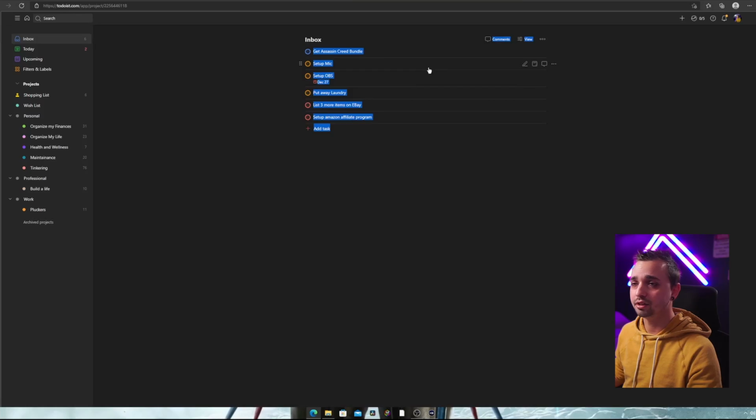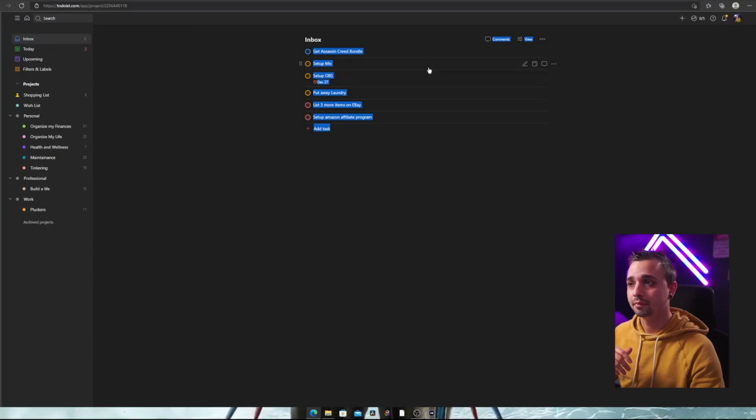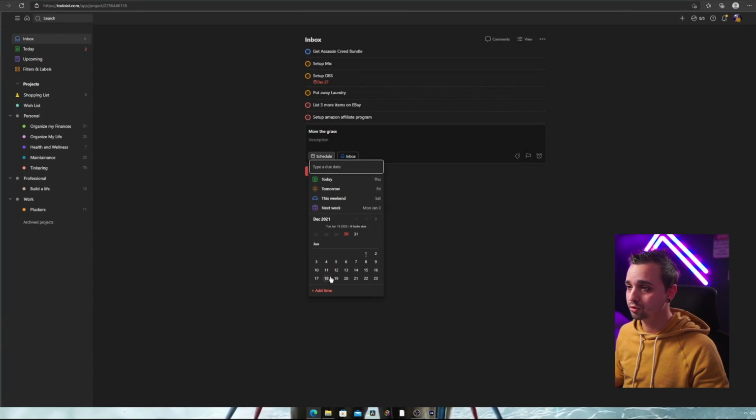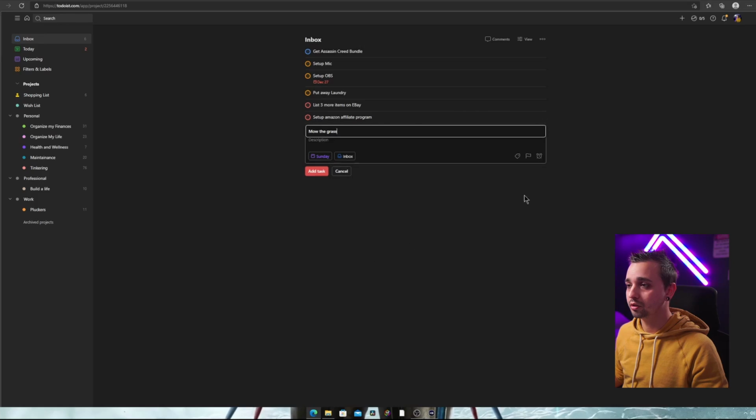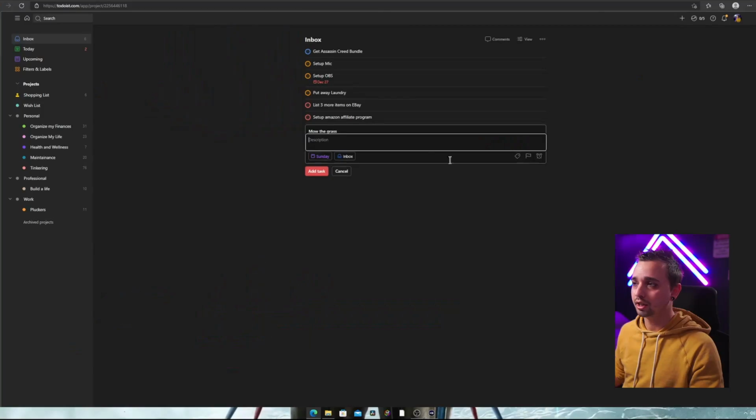This is your mind dump. Anything goes here. So I can literally open up my app and add a task. It could be something simple like mow the grass. I can schedule a time. Let's say I want it done on the 2nd. It stays in my inbox if I don't know exactly where it's going or I don't have time to sort it out right now. But I can also move it to a project if I choose to. I can add a description.